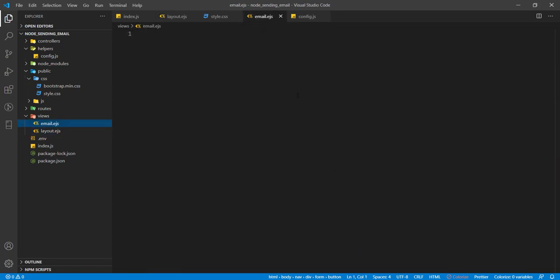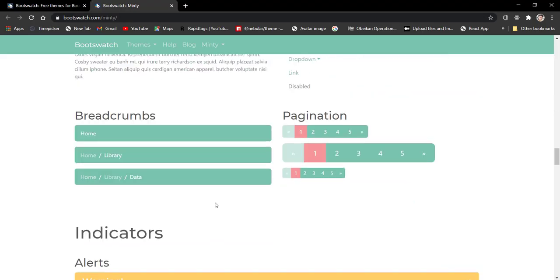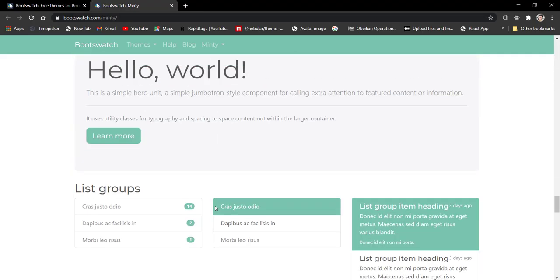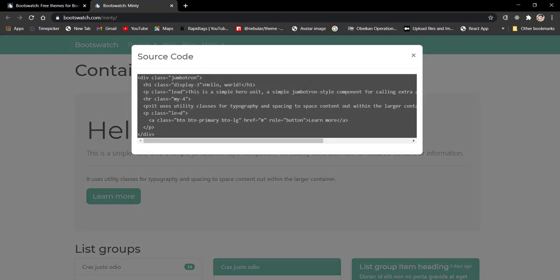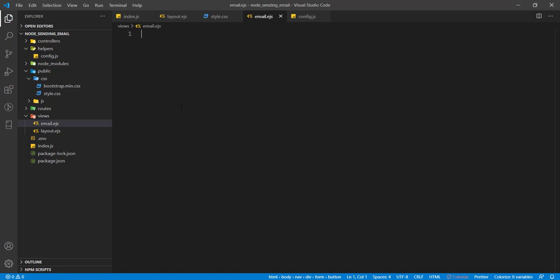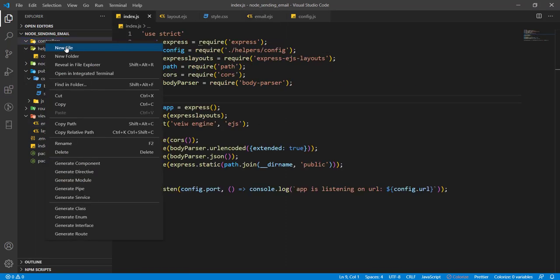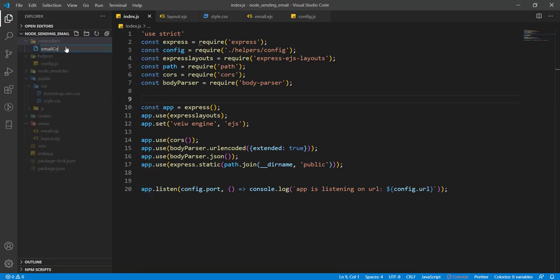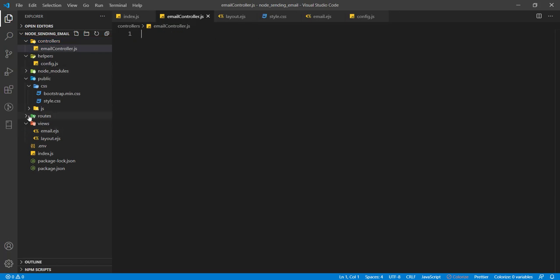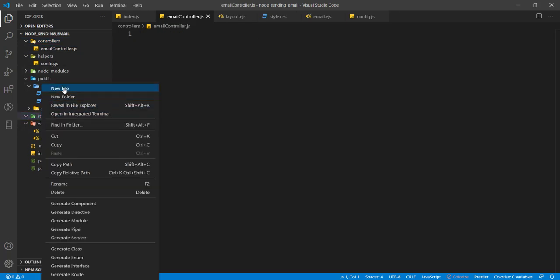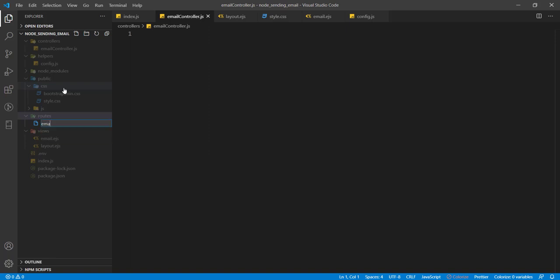Okay, now in the email file, for the sake of design, I just want to add this layout only. Copy and paste here. View email file, email controller.js. Also the route file, email-route.js. Okay.